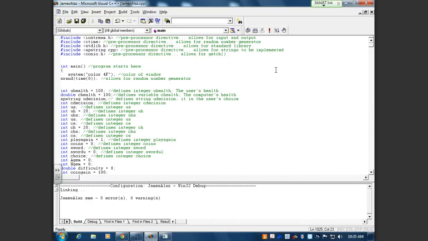So we open up with the basic iostream.h. We use that for input and output. We use ctime with some of the functions like generating random numbers. Standard lib, the standard library, we use for colors and for system CLS to clear the screen. We also use apstring.cpp to use string and allow the user to input string. And then we use conio for the command called getch, so the user can input a number that's not displayed on the screen. It starts here on int main.